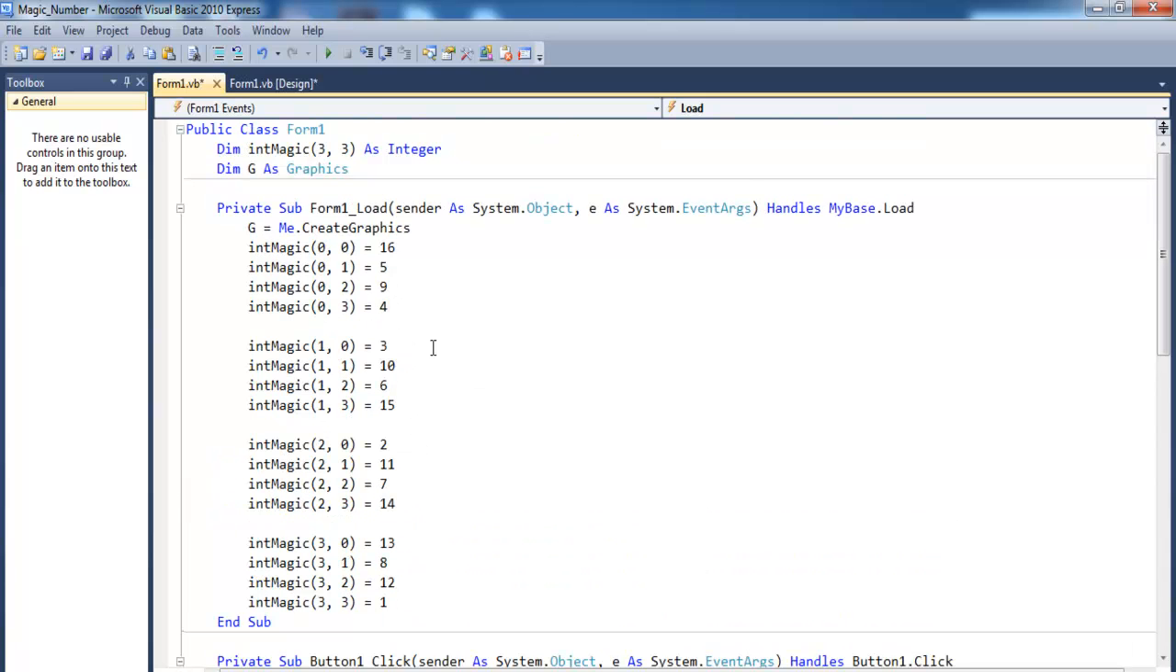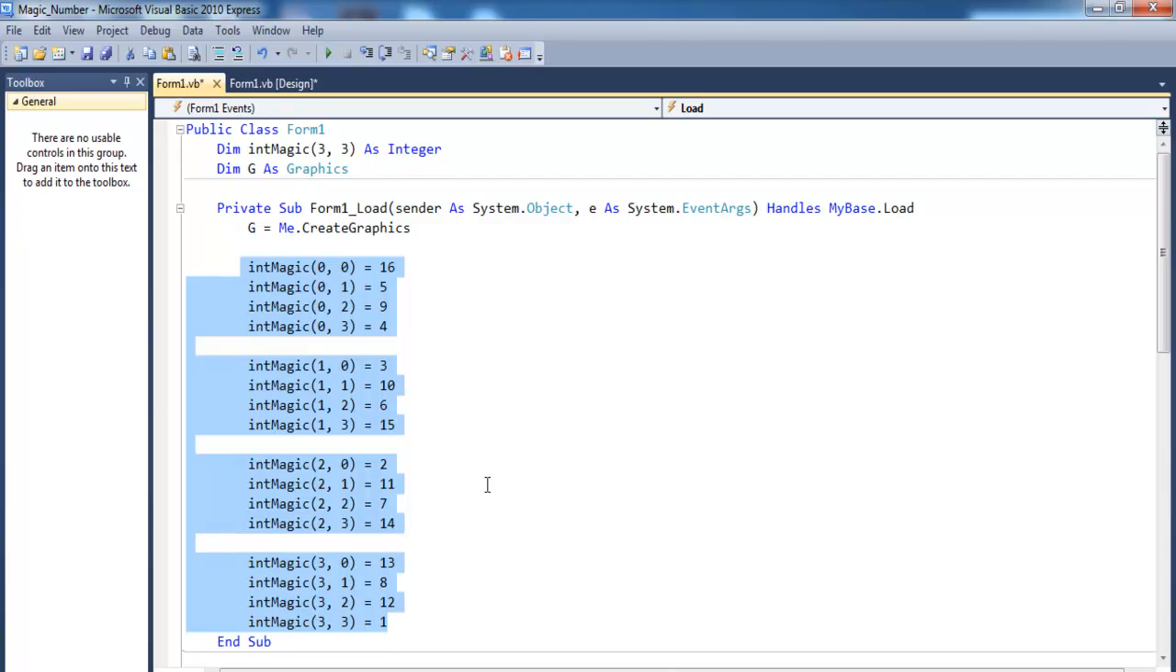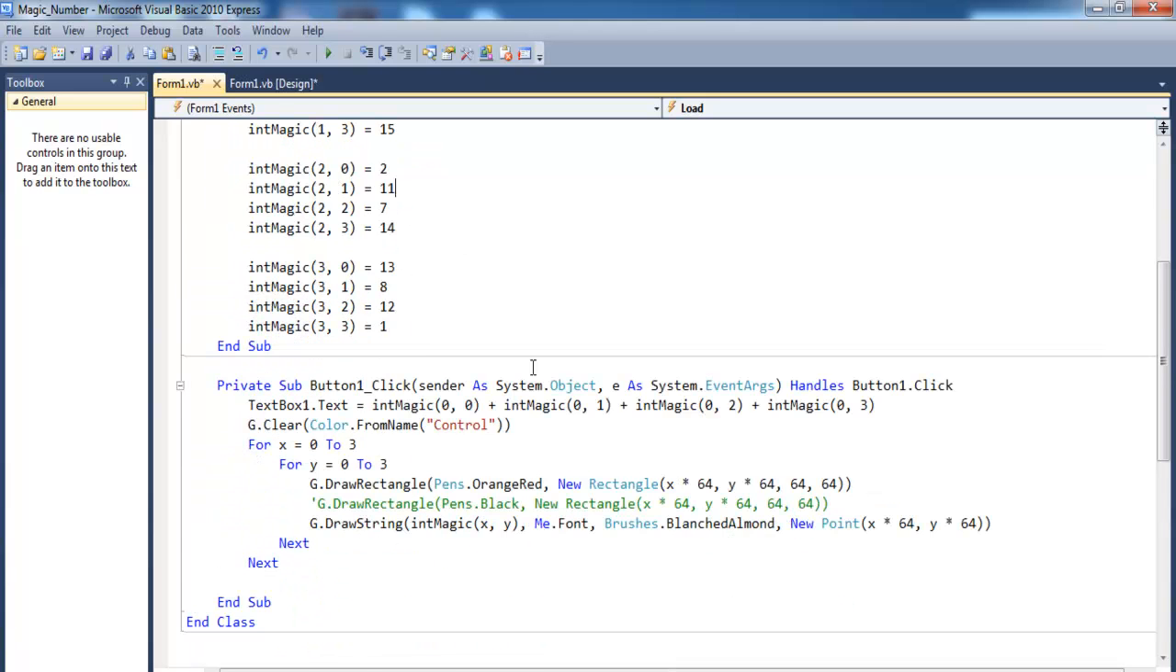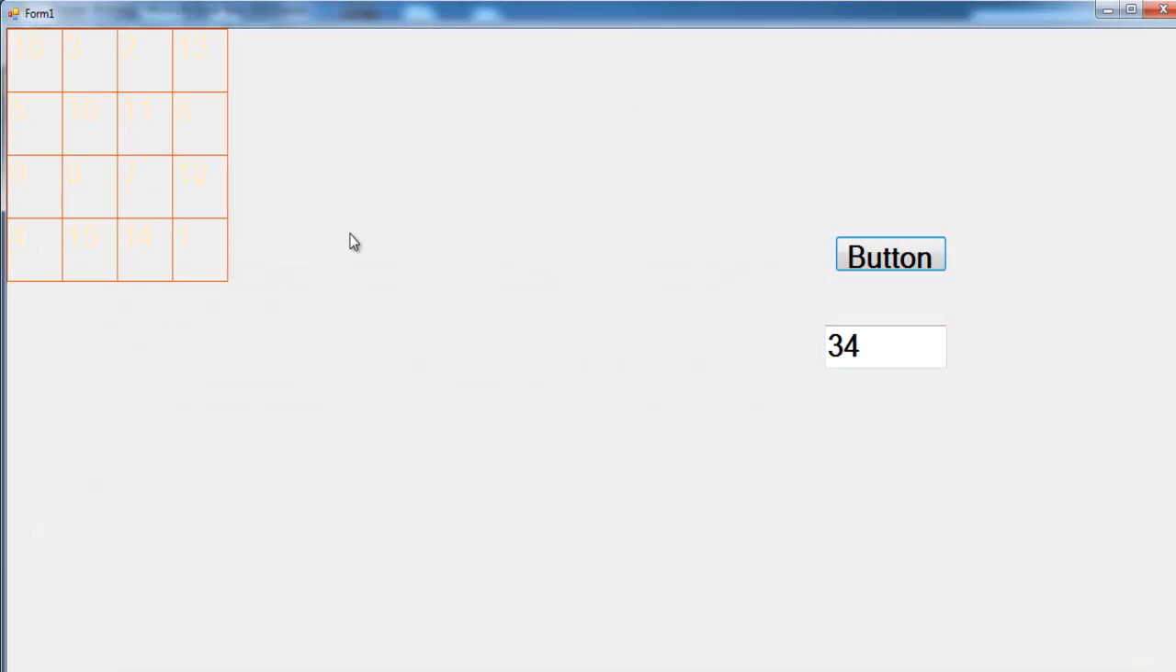Let me just show you guys the code. You can have a look at the variables that are declared up here. And the form will load the following, and also the two-dimensional array. And then when I click on the button, this will happen. So let's run it and see what will happen. If I run it, whoa.